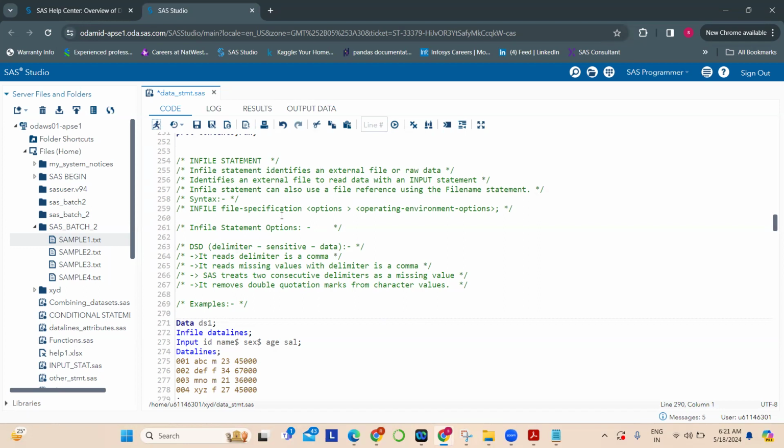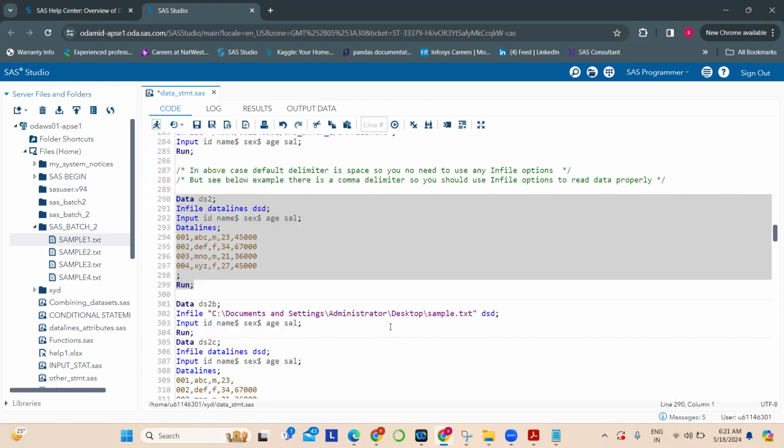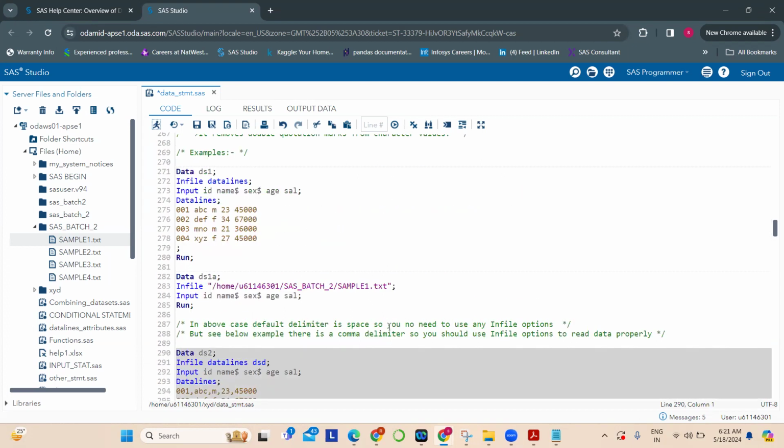If it is 8 characters, it will read until the space. What is the best practice? Using space is the best practice, or using comma?